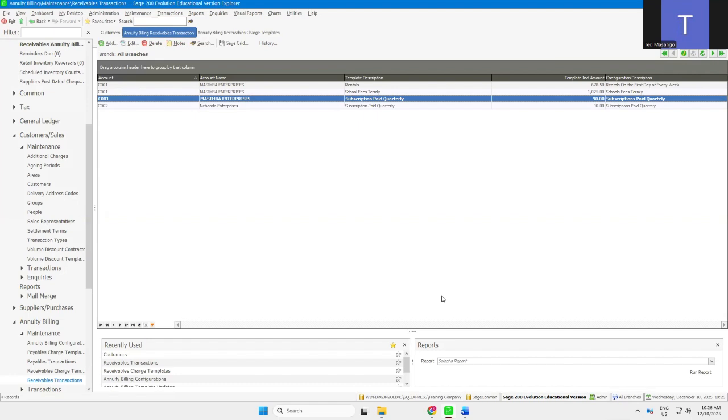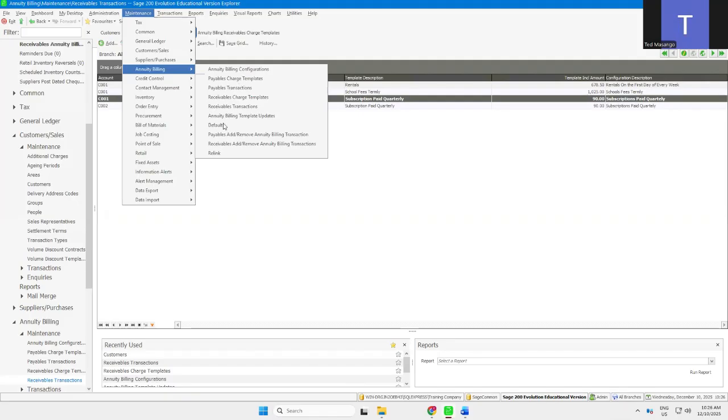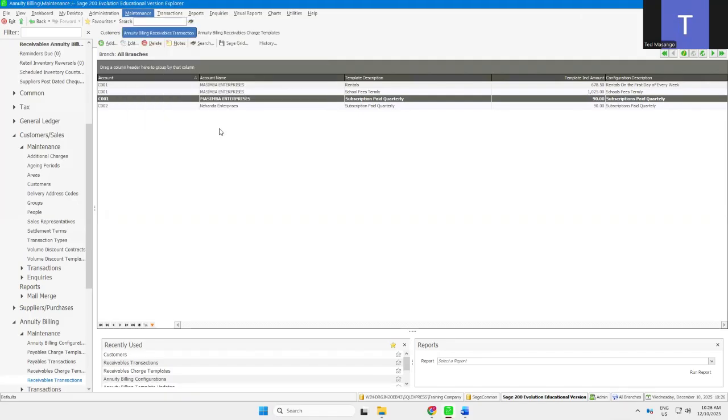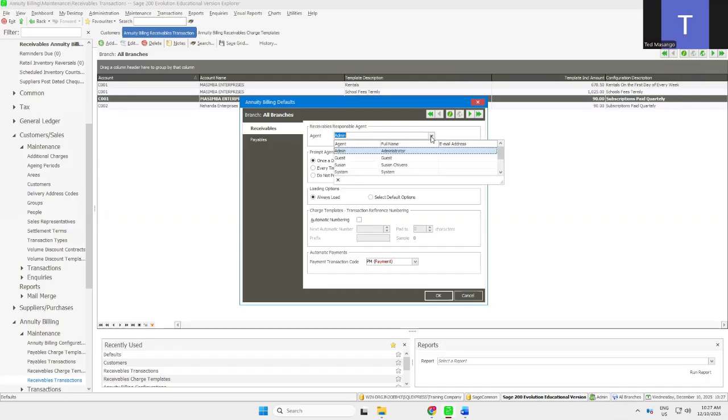So when you do this setup, let's go back to maintenance and probably look at the last thing before we go to transactions. Then there are these defaults. The defaults mostly we say, okay, the defaults is who is going to be running this annuity billing, who is going to be processing the transactions. So in this case, it's the admin. If we wanted to assign somebody else, we could just assign, but in this case, we're just going to leave the admin.